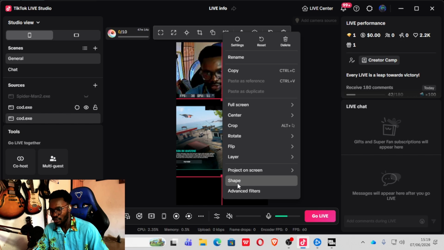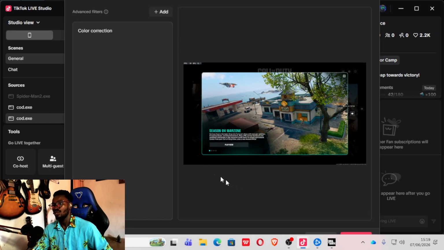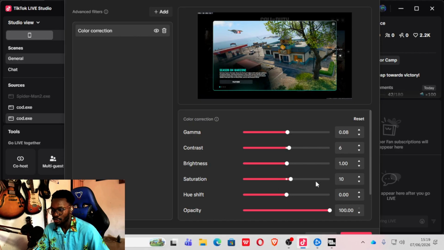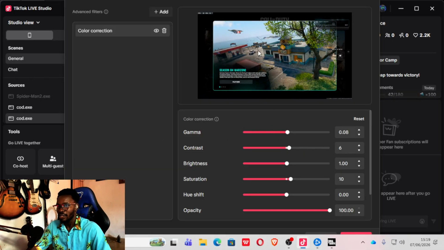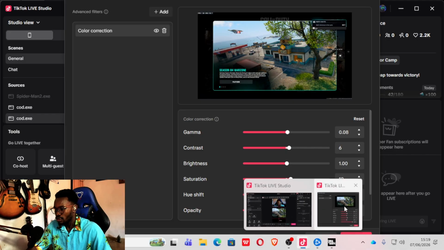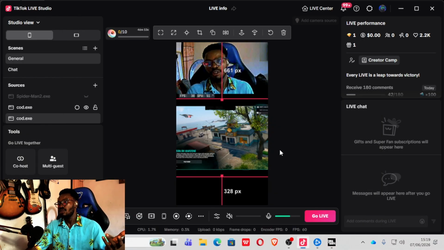We also right click on it, click on advanced options, and you can see I already have color correction on this, and you can see my saturation is up to 10, my contrast is at 6, and my gamma is at 0.08. That's what gave me this sweet color right here. So I'll just take this out, and that's how to go about it.